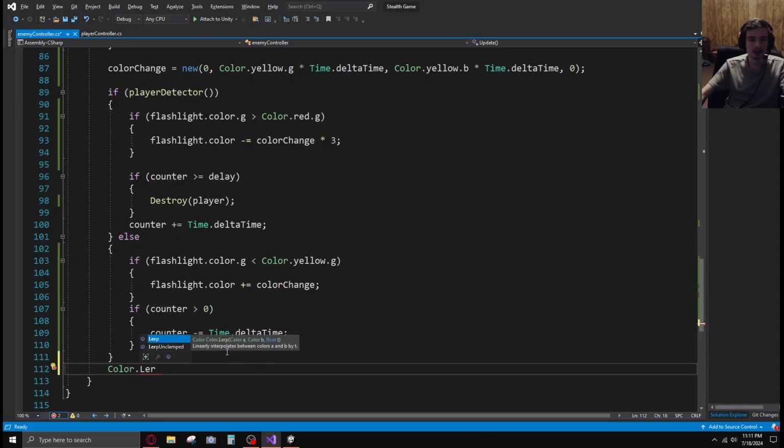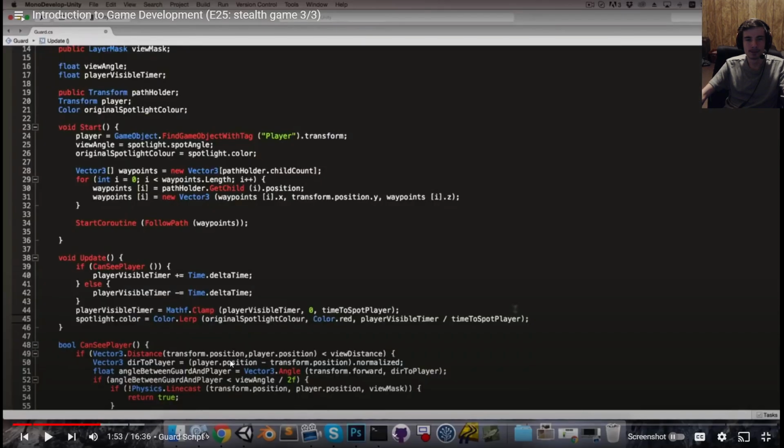Let me read this again. Player visible timer divided by time to spot player. Uh-huh. Sure. So this is just going to be between 0 and 1. So when player visible timer is 0, then the color will be the original spotlight color, and when it's equal to the time to spot player, then the color will be completely red. Got it.